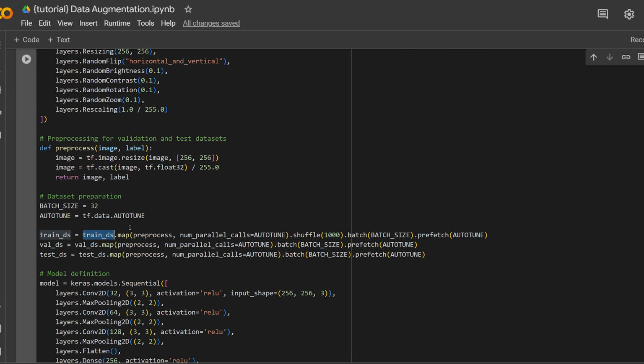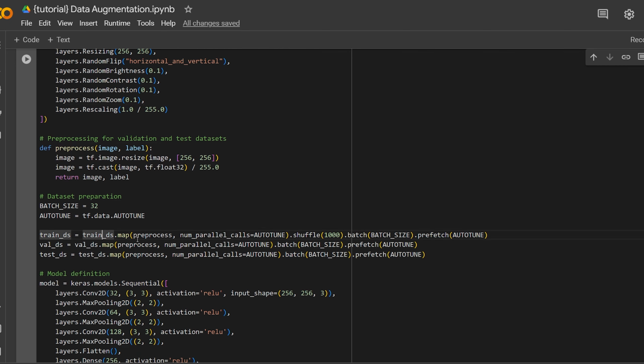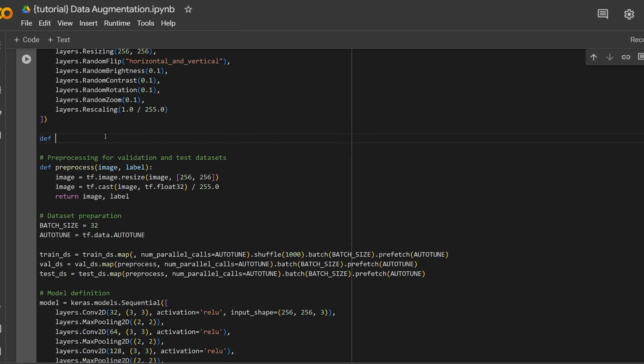So now for our training set, we don't want to use the preprocess function to map our values, right? Because these are not the only two things that we want to do now. We also want to do all of these things. So for our training set, let's remove this and let's replace it with a new function just for our training set. And this will take in the same thing, an image and a label.